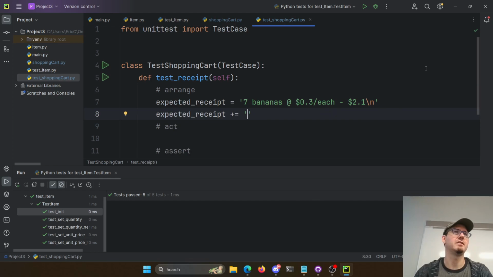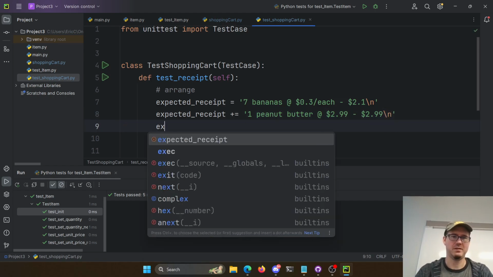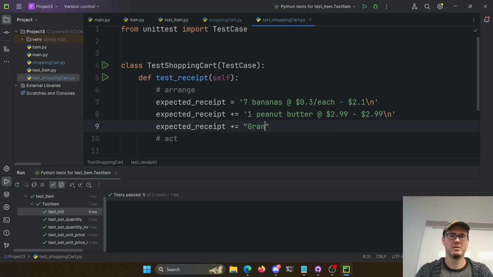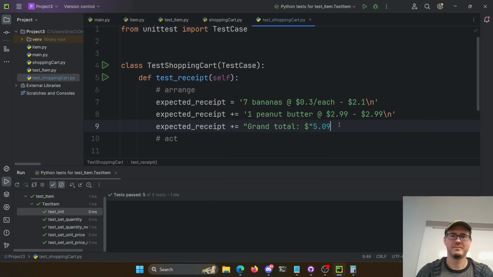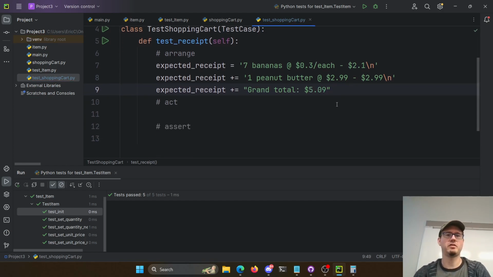And then what else? What else do you want to buy? We'll just do 2 items. We bought some bananas. How about peanut butter? 1 peanut butter at, oh, how much does peanut butter cost? Like 2.99 now? At 2.99. A new line, and then my expected receipt plus equals grand total. 210, 2.99. Don't judge me. 210 plus 2.99, 509. Right? That's our expected receipt.